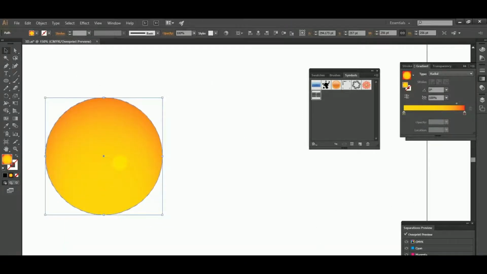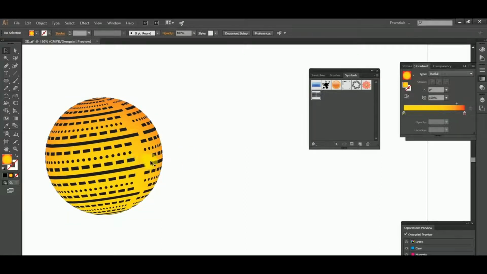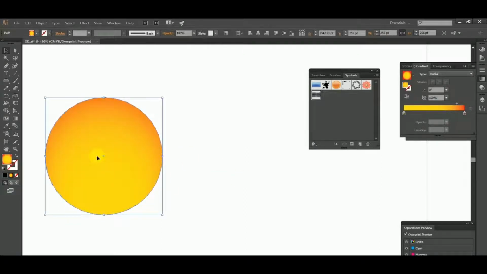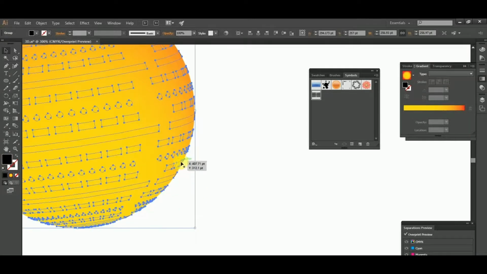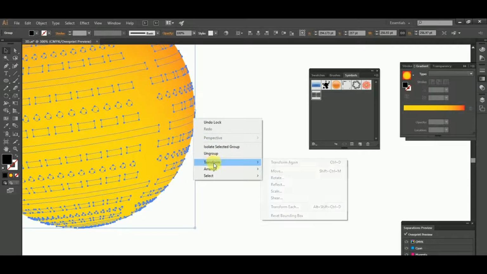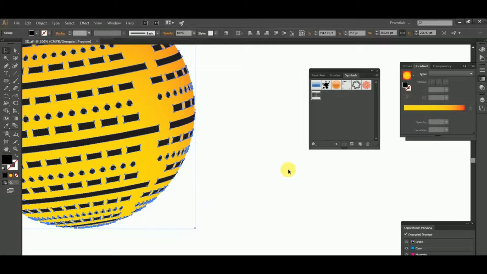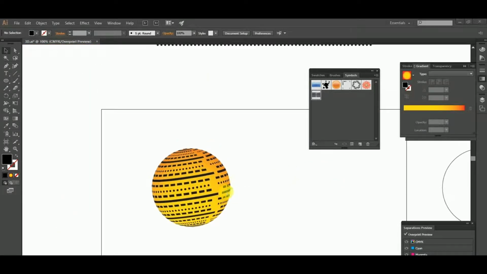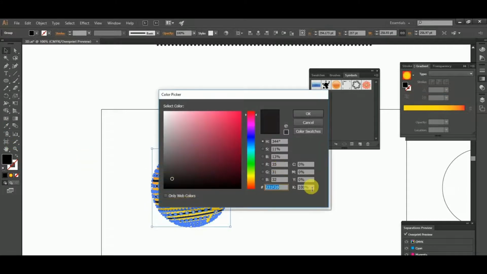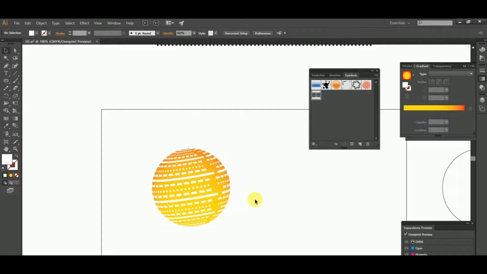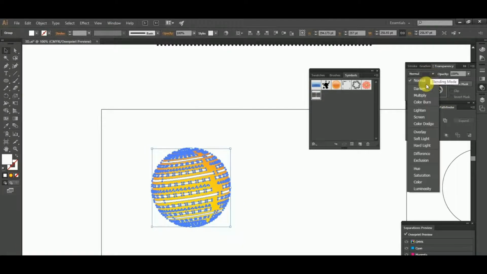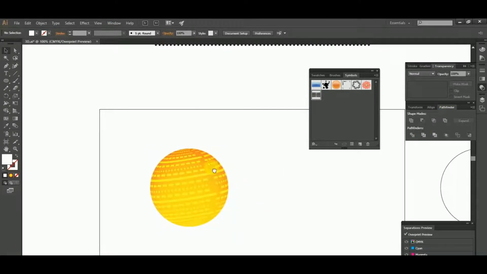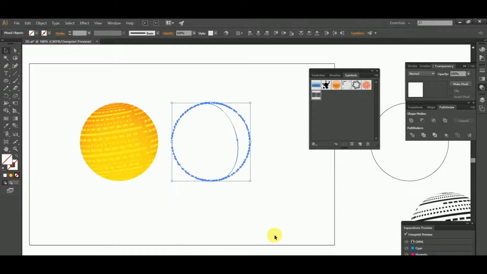Then send this gradient color to the back. Or press Ctrl 2, select this, right click, arrange, bring to front. Then just select this, make it white. Then just go to Window, Transparency and choose the overlay option. So this is design 1.